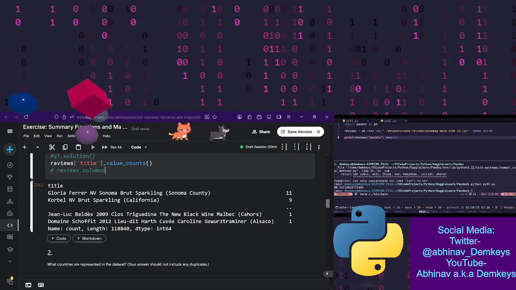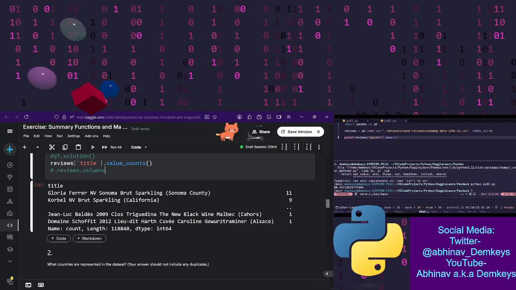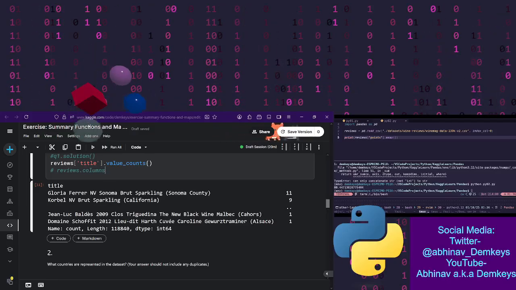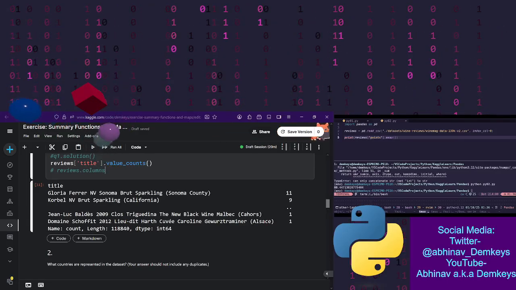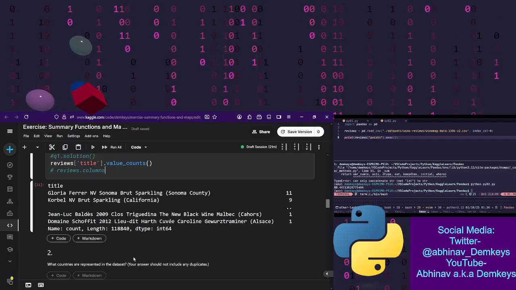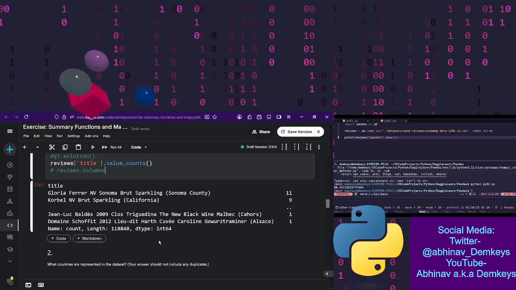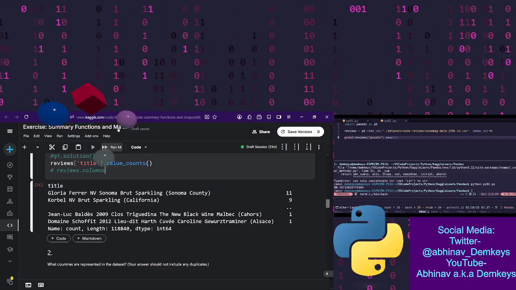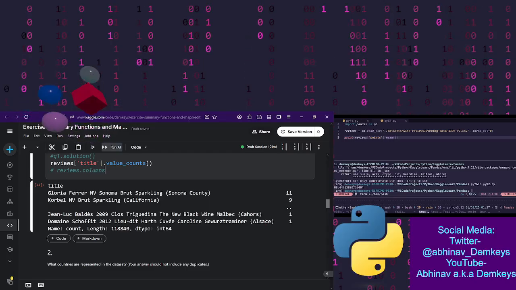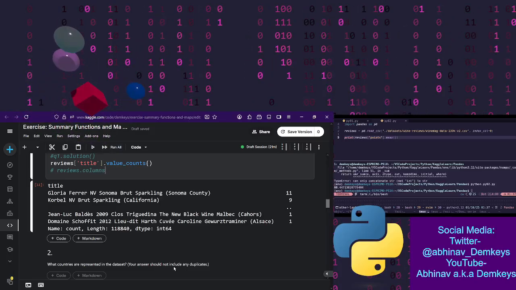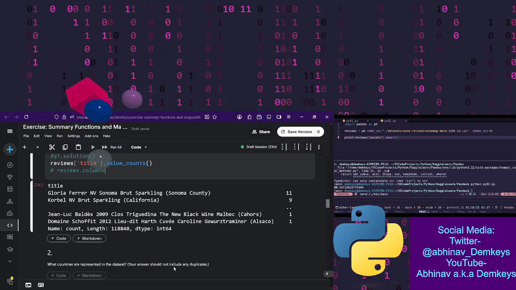What's the chapter called? I think summary and mapping functions. Hold on, what's this notebook called? Yeah, summary functions and maps. We are currently on this chapter.